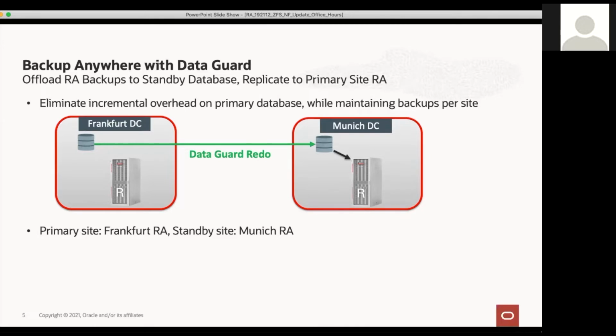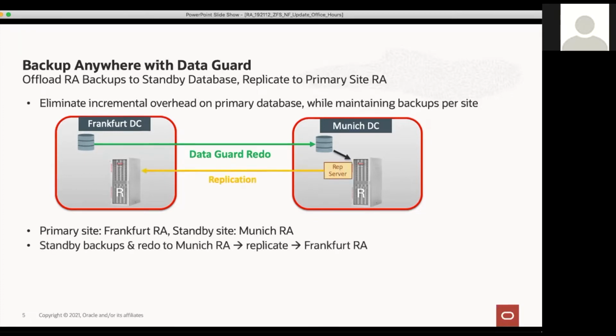So in this case, we have a standby database in Munich that's taking the backups to the RA. Those backups on the standby are interchangeable with the ones on the primary because a standby copy is a bit-for-bit copy of the backups. And you have replication set up from the standby side RA in Munich, and it's replicating to Frankfurt, as you see here.